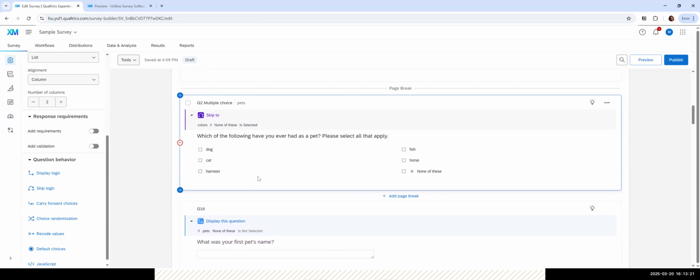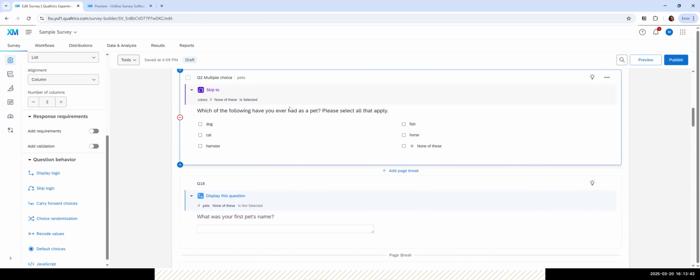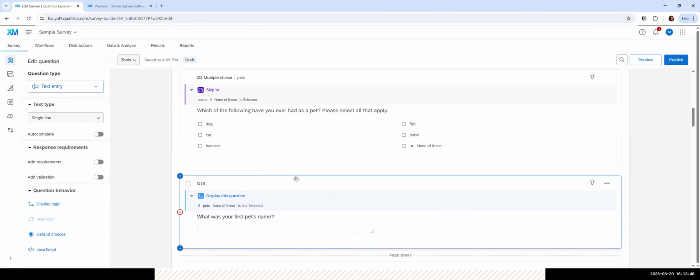For example, if you're asking about behaviors, okay, how often do you consume alcohol? If somebody tells you never, why would you ask them, well, on which days of the week do you consume alcohol? They just told you never. All right. And then the other one kind of goes with that, the display logic. If somebody tells me that they've never had a pet, I don't even want them to see this question about what was your first pet's name. All right, because there's no point in them even looking at it. I don't even want them to be tempted to write anything in that box. It does not apply to them.